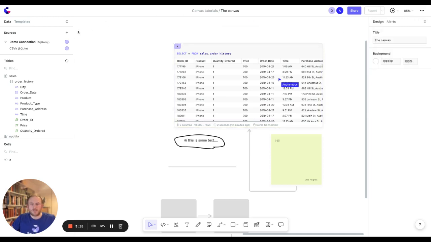So between all these different menus, the data bar, the toolbar for different objects, and the design bar and the options menu here, you have everything you need to build your analysis and share it with others.